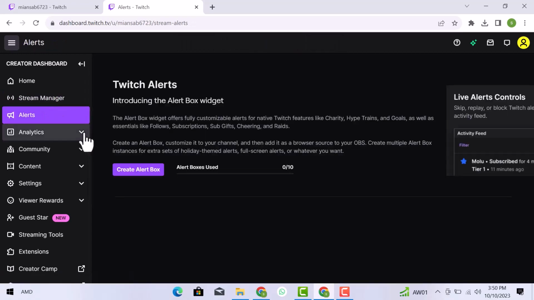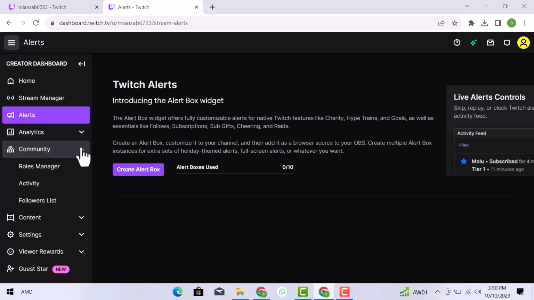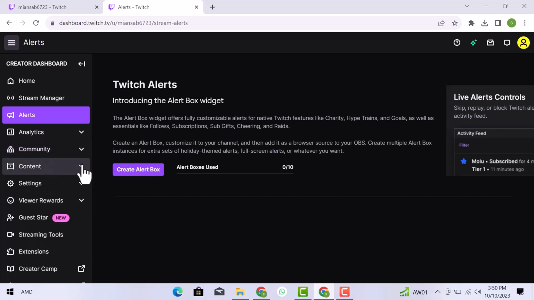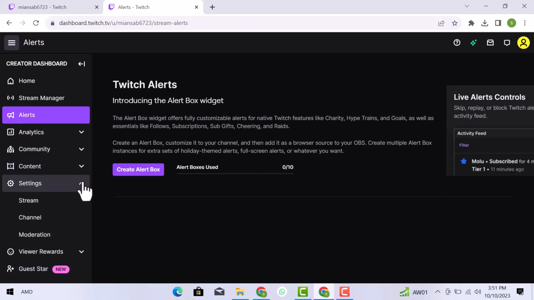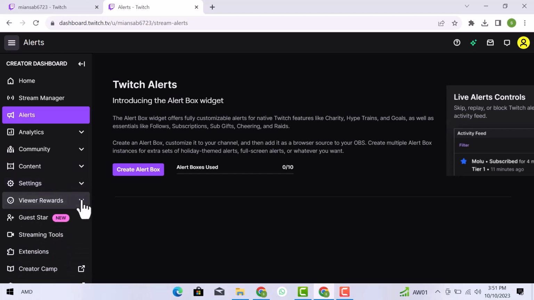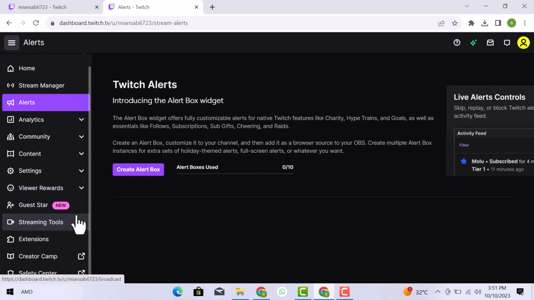In Alerts, you can see Twitch alerts. In Analytics, you can see your channel overview, research, achievements, stream summary, viewers, discovery, and engagement. In Community, you can see the role manager, activity, and followers list. In Content, you can explore video production, collections, and clips. In Settings, you can check stream, channel, and moderation. In Viewer Rewards, you can check rewards and guest stars. You can explore streaming tools, extensions, and creator camps.